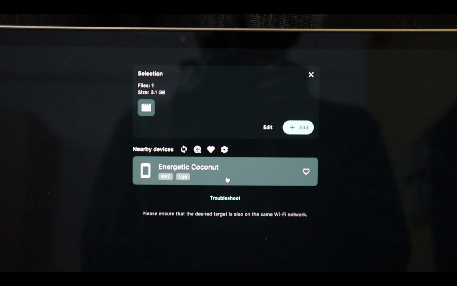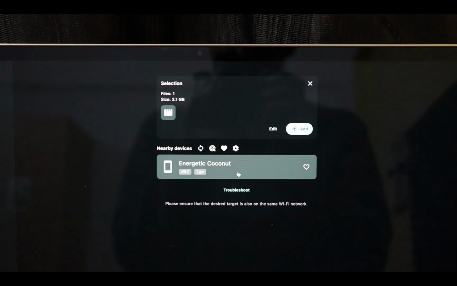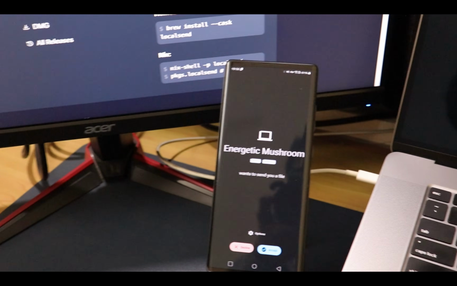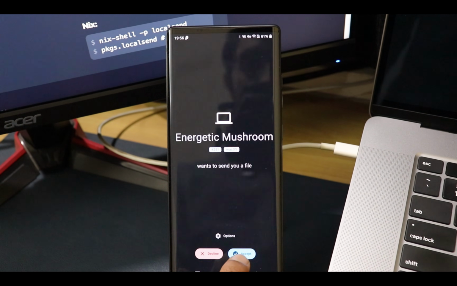Okay, as you can see, I've selected a file which is 3 gigabytes, and this is the energetic coconut, which is my Android device over here. As you can see, the file request has come. Let me go ahead and accept it.